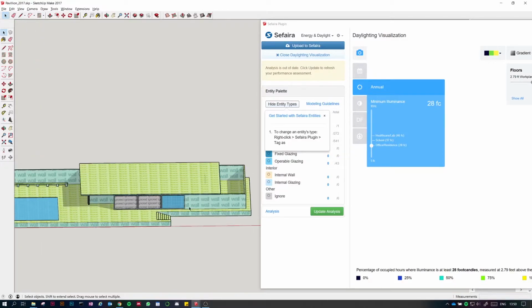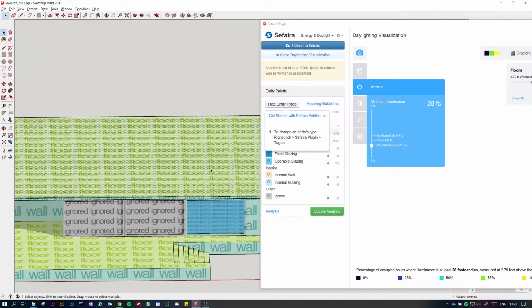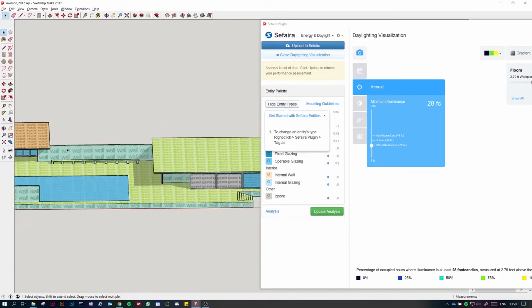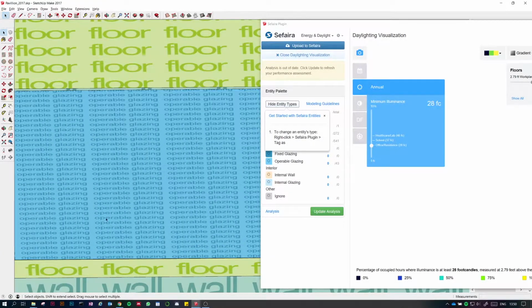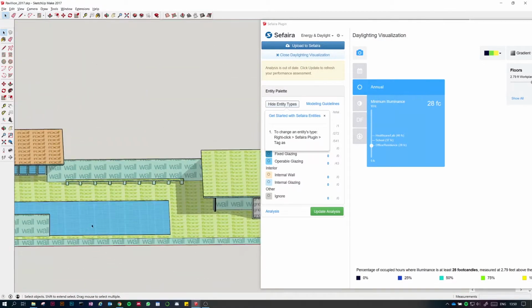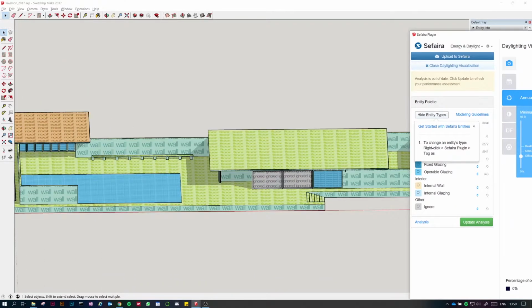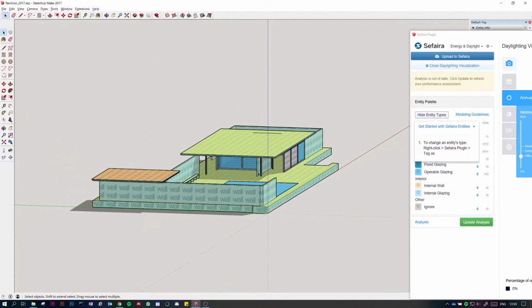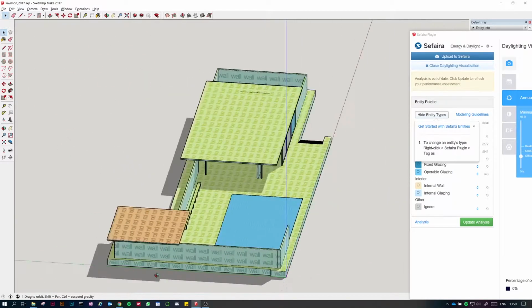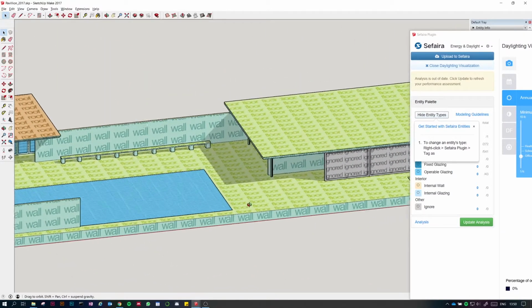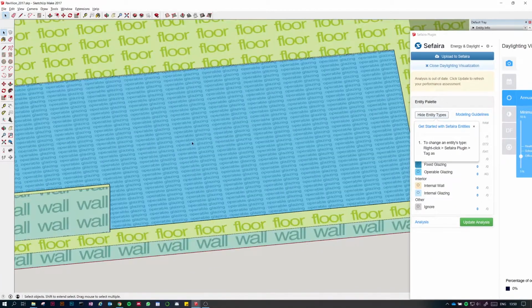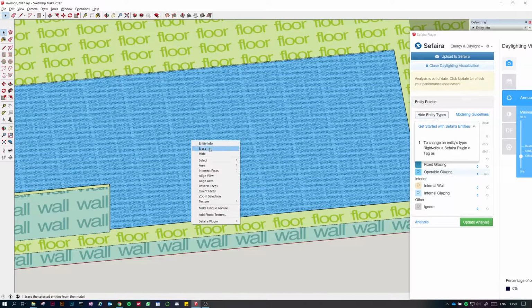However, you can see there are some issues. For example, this area here is recognized as floor rather than a roof. And this area here, which is the water, has been recognized as operable glazing. What we want in our model is for it to be ignored, because our interest is this pavilion, which is the inside rooms and the bits inside here. In any model, if you see these issues, you can click on it, right click and go under Sefaira plugin, and you can tag it as whatever you need.